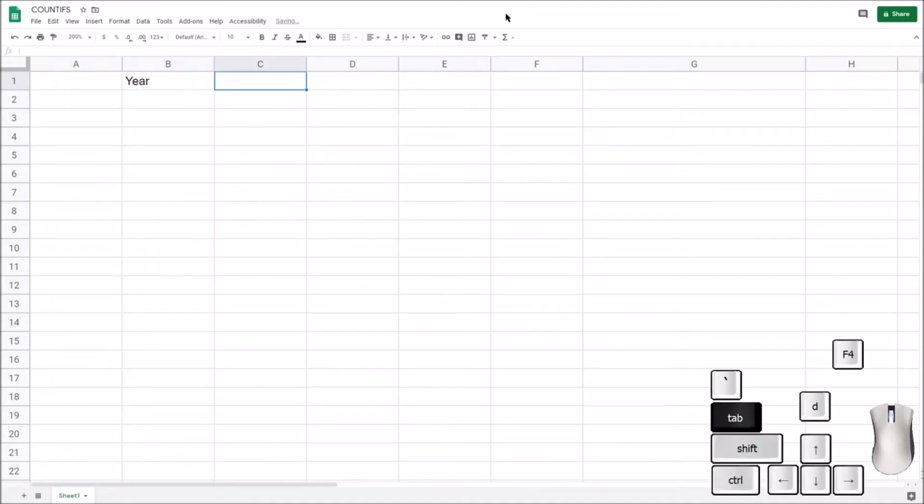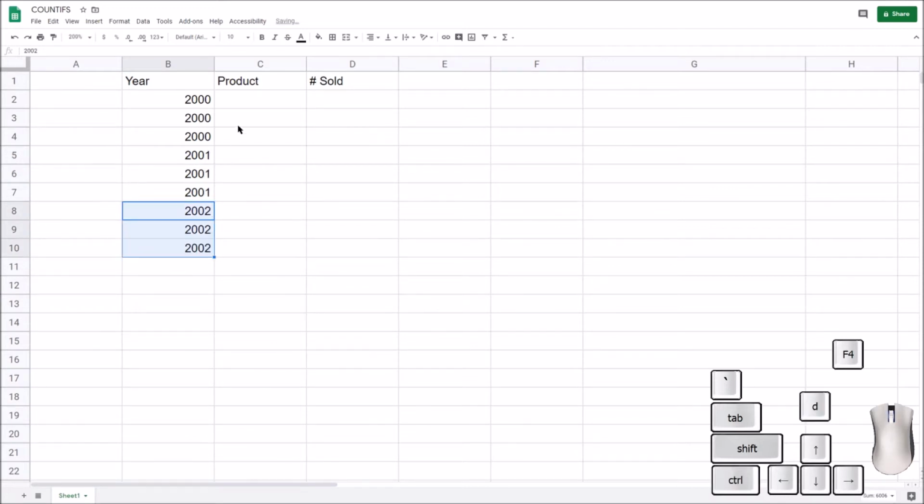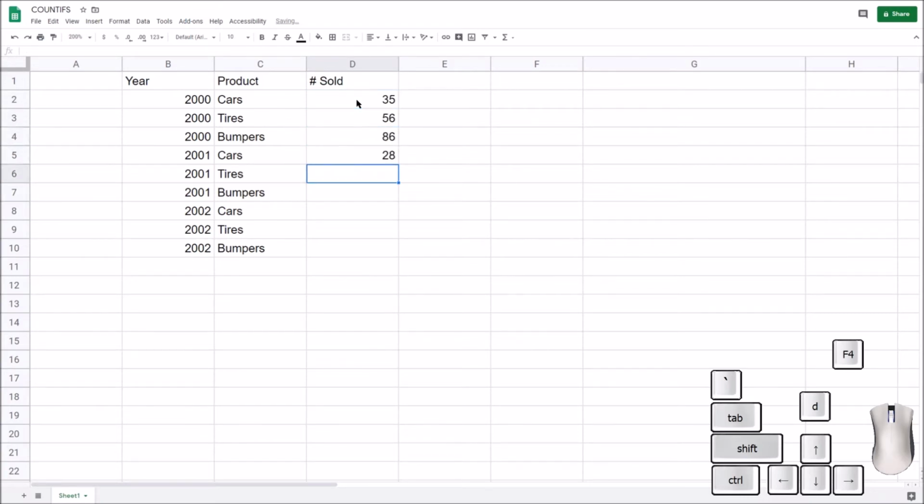Let's say you're a car manufacturer and you've been keeping good track about the history of the products you've been selling. So you've been selling since the year 2000 and you have data for the year 2001 and the year 2002. And what do you sell? You sell cars and tires and bumpers. And you sell those same products every single year. And this is how many of those products you sold in each year.